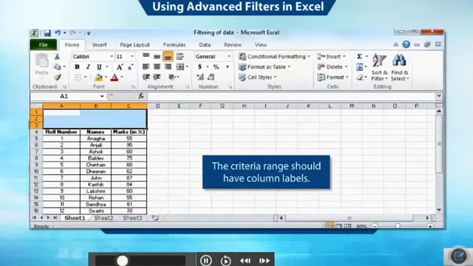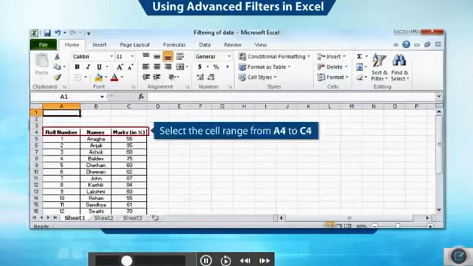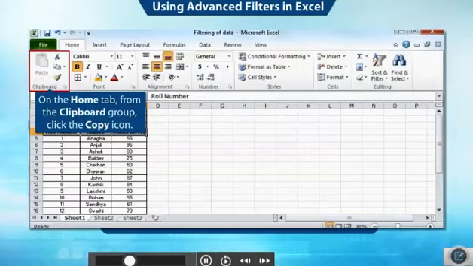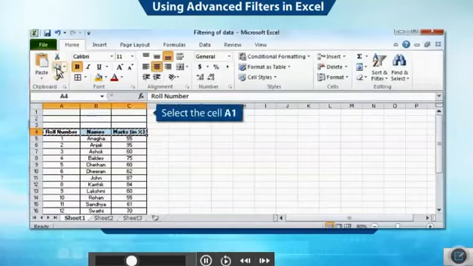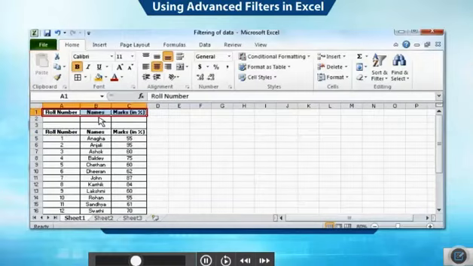The criteria range should have column labels and 1 blank row between the criteria values and range. To add column labels, select the cell range from A4 to C4. On the Home tab, from the Clipboard group, click the Copy icon. Next, select the cell A1 and on the Home tab, from the Clipboard group, click the Paste icon. You will see the column labels get pasted here.